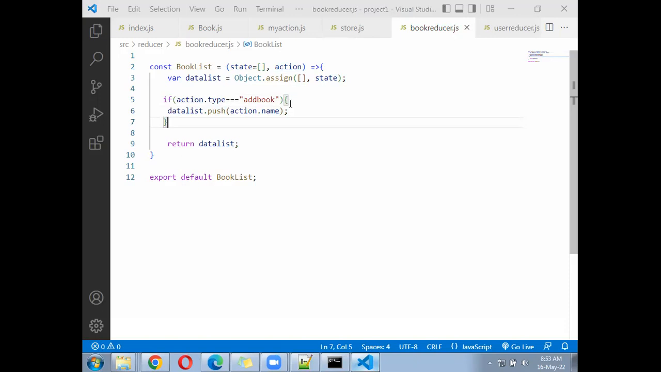So the condition is checked because this reducer will be called two times, while deleting the element and while saving the element. When it is called while saving, how will it come to know that the user has clicked on the save button? It says, okay, if the action dot type under the action variable from my action file comes as an object with type value add book, then what to do? Push the name of the book inside which array? Data list array. Data list array will hold the old value as well as the new value.